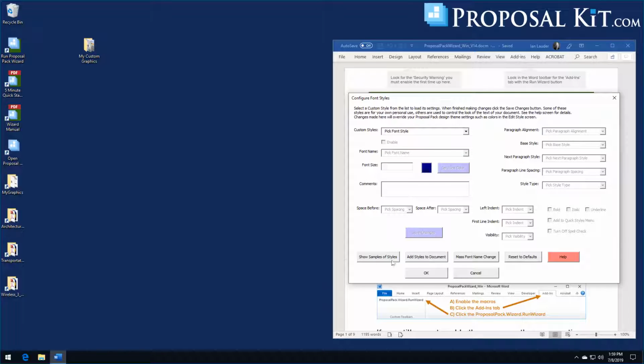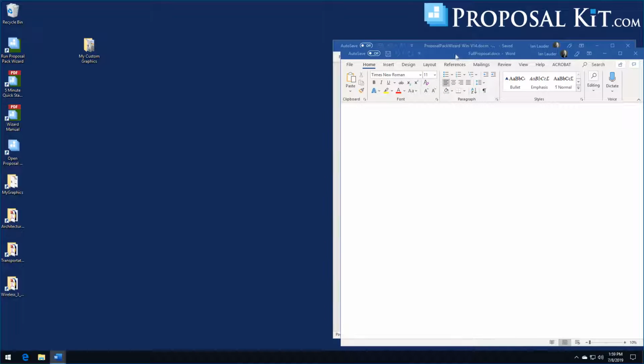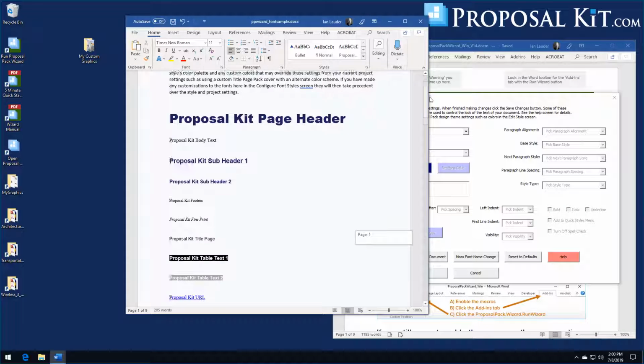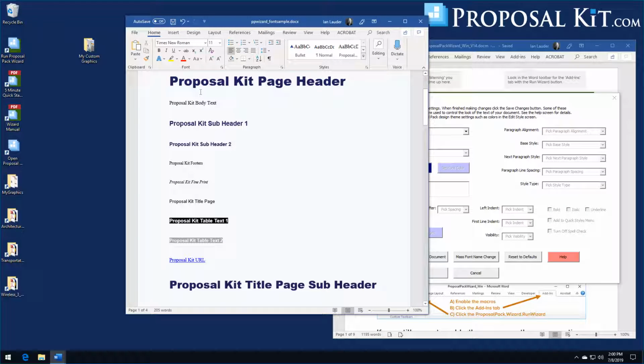If you want to see a sample of what the typography will look like in the colors, you just click this button. And this is what all of the font types throughout the document will look like. Body text is going to be Times New Roman. Headers, subheaders will be Arial Black. But let's give it a cleaner, a little more updated look.